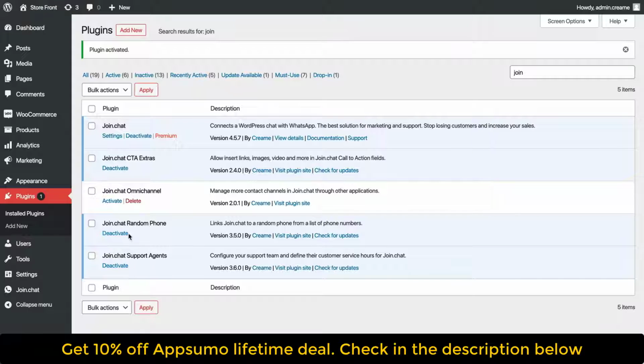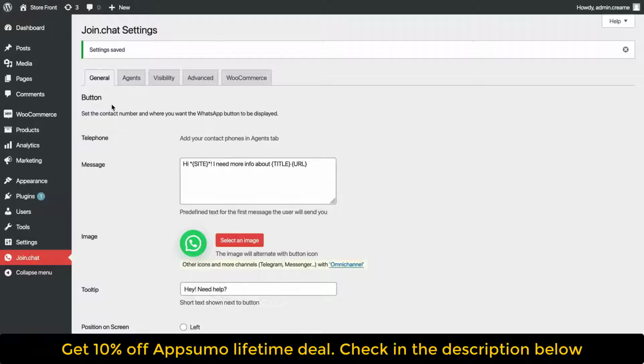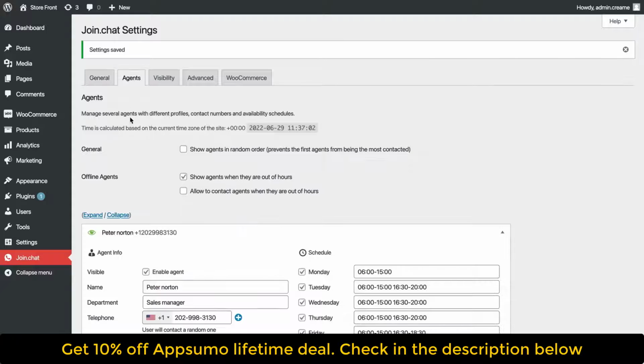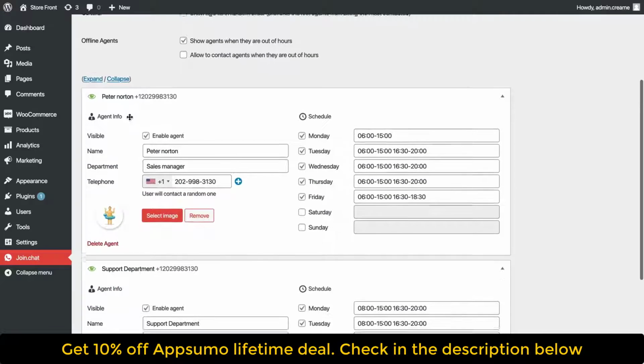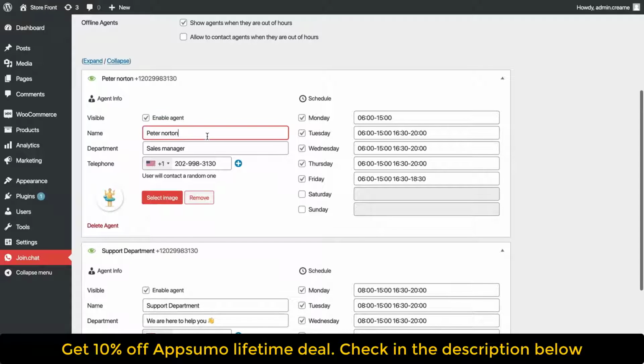These two complements joined together will allow us to create agents and departments. If we go to the General Setting tab, we can see that the telephone number doesn't appear anymore. We have to go to the Agents tab. Here is where we will be able to create new agents, define their telephone numbers, name, position, working days with multiple time slots, and other details.